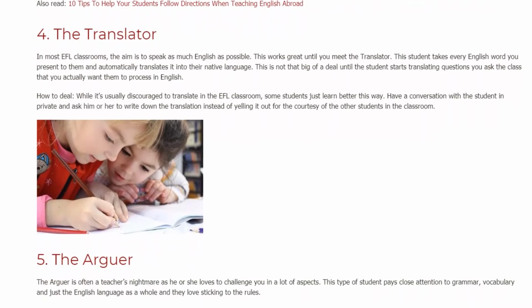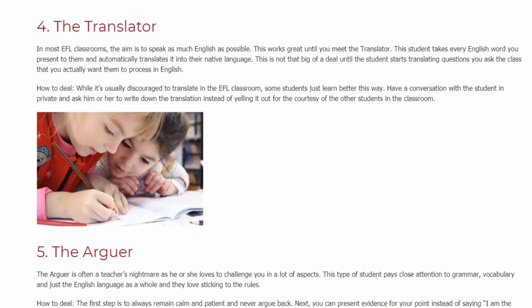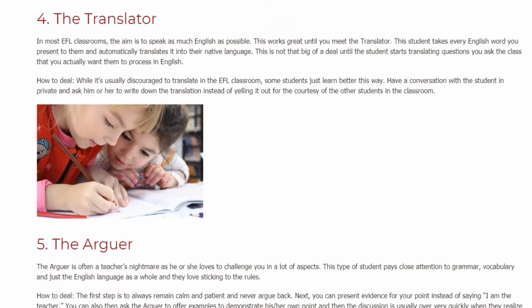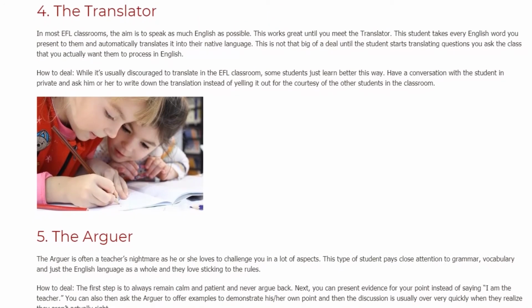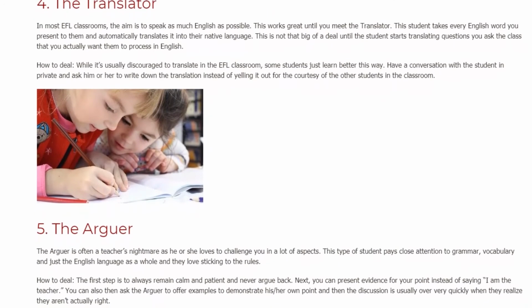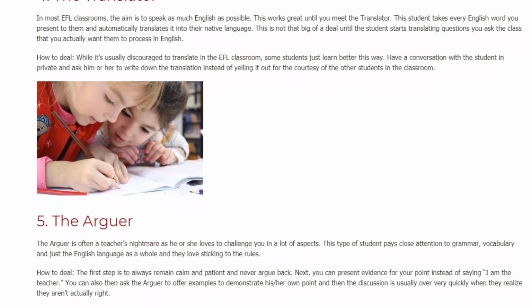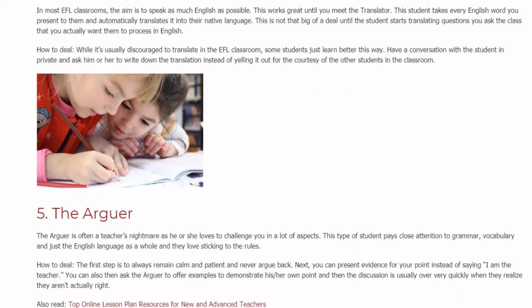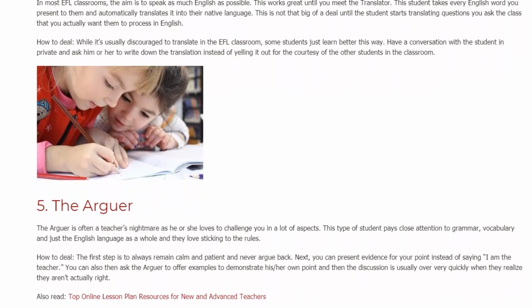5. The Arguer. The arguer is often a teacher's nightmare as he or she loves to challenge you in a lot of aspects. This type of student pays close attention to grammar, vocabulary and just the English language as a whole, and they love sticking to the rules.